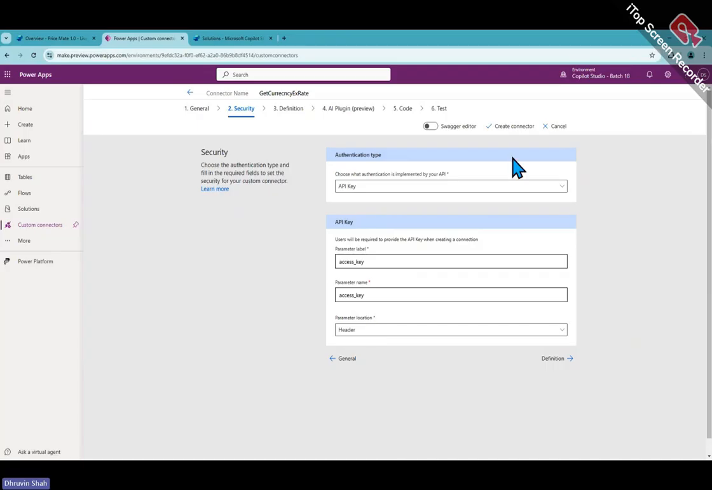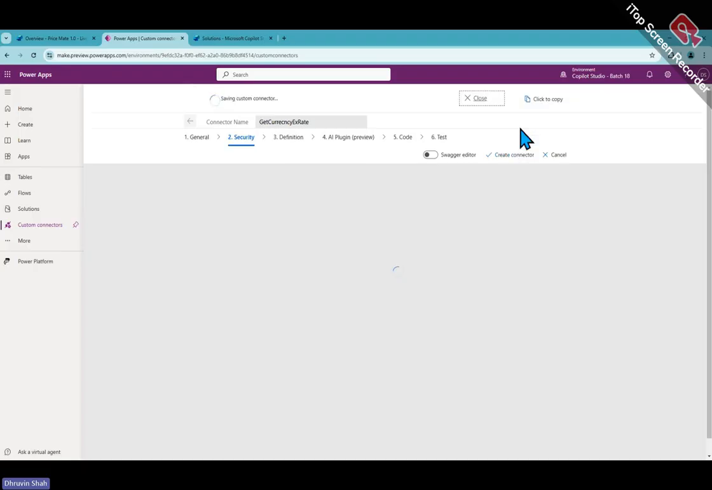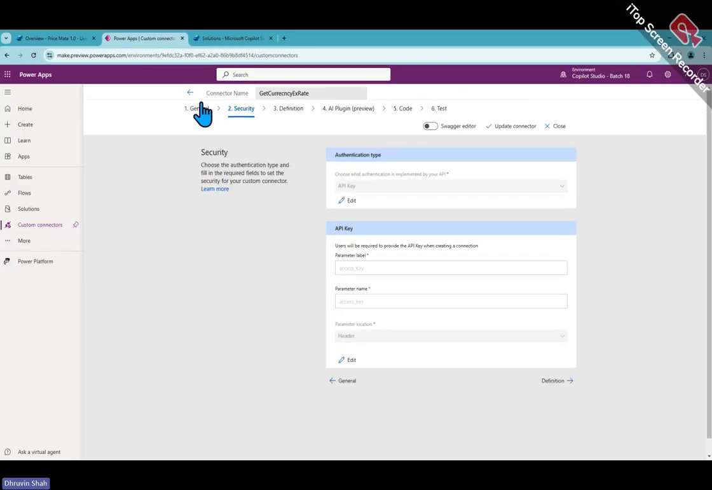Now at this point, make sure you create a custom connector. Whatever we have done so far, I just wanted to make sure that it is saved properly. I'm clicking on create connector at this point, and this will create my custom connector. Let it be saved. And you can see the custom connector has been saved successfully.